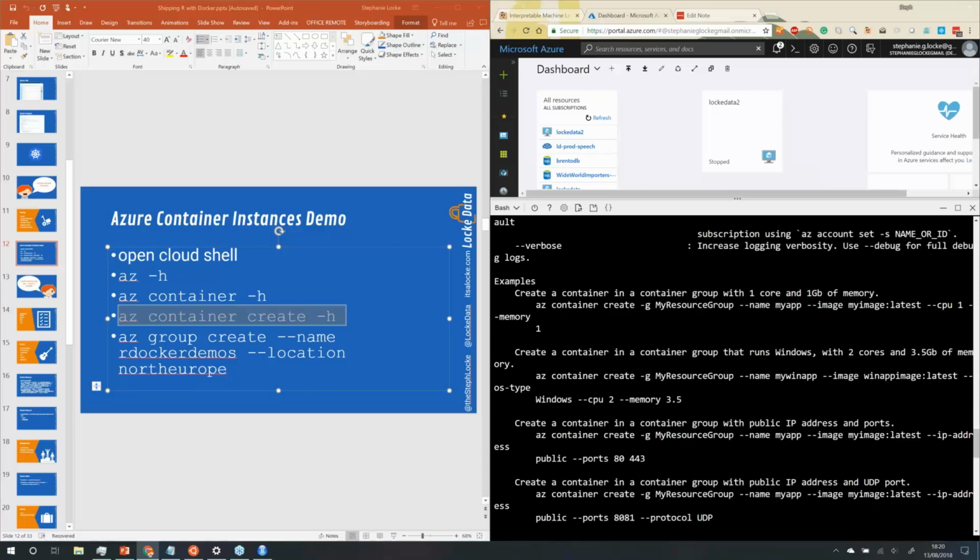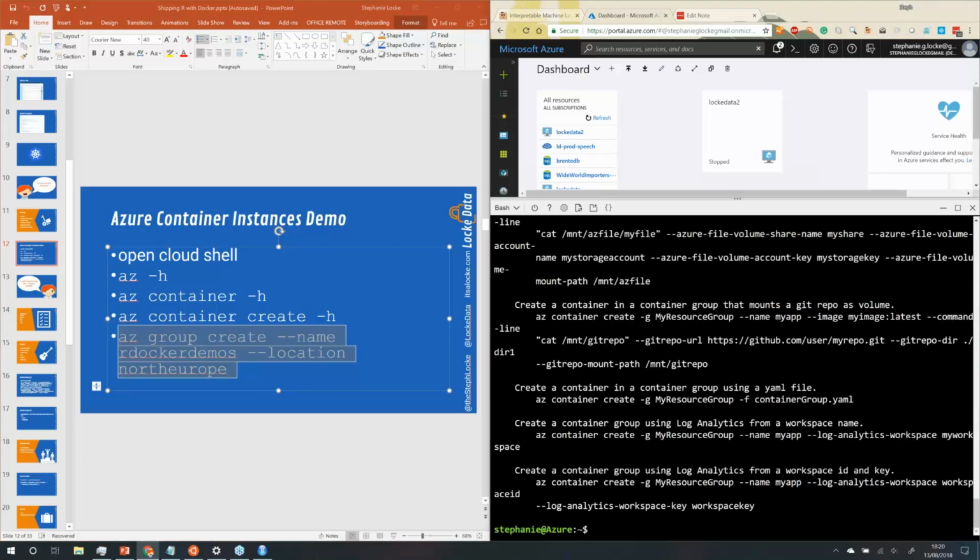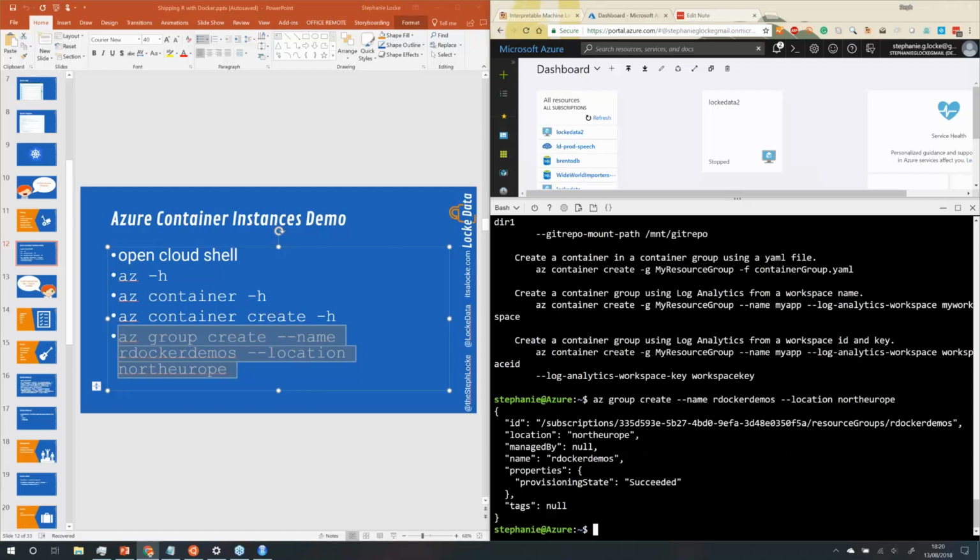So I'm going to create a group first, and this is going to allow me to make specific containers. So this has provisioned in North Europe and has the name R Docker Demos. So that's just a holding area.